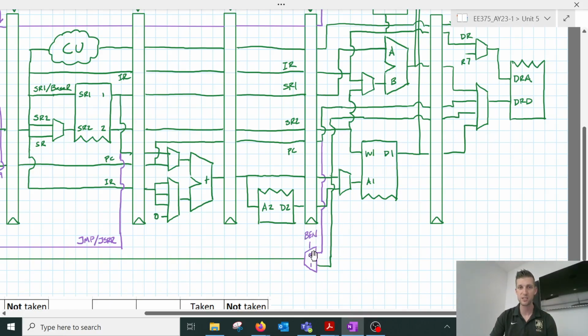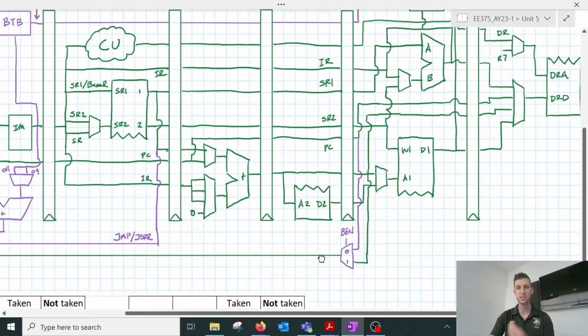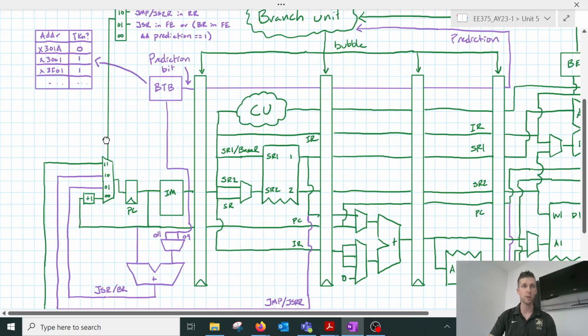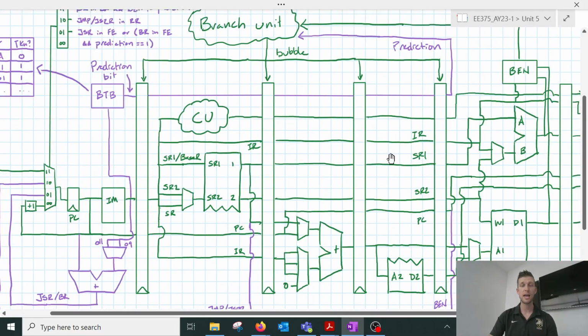So if branch not taken is 0, then I have to grab that old value for the program counter that points to the instruction immediately following the branch. And if I am taking my branch, that means I've got some instructions here which are incorrect because I predicted something else. If I take my branch, then I want PC plus offset, the actual branch target. So based on whether I take my branch, I send the correct value into my program counter here, and flush the pipeline and start over.